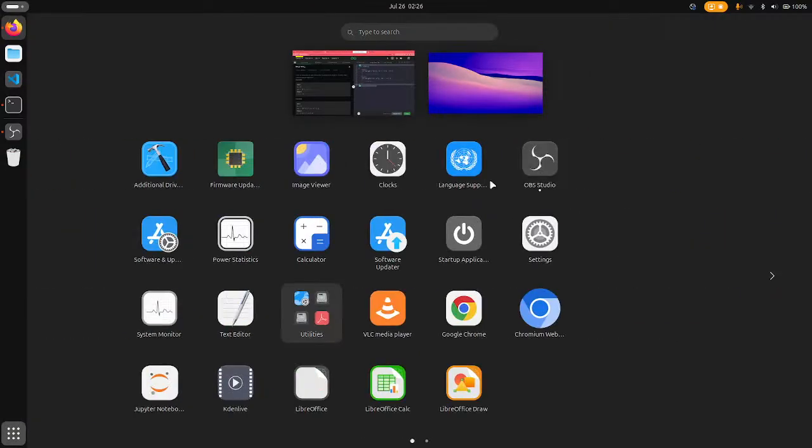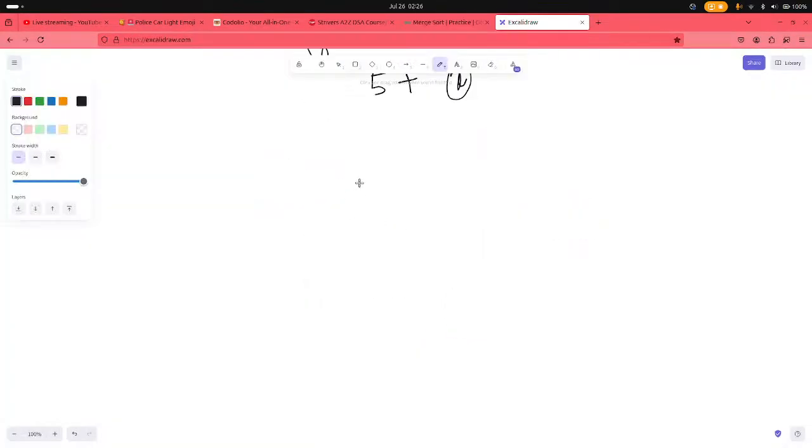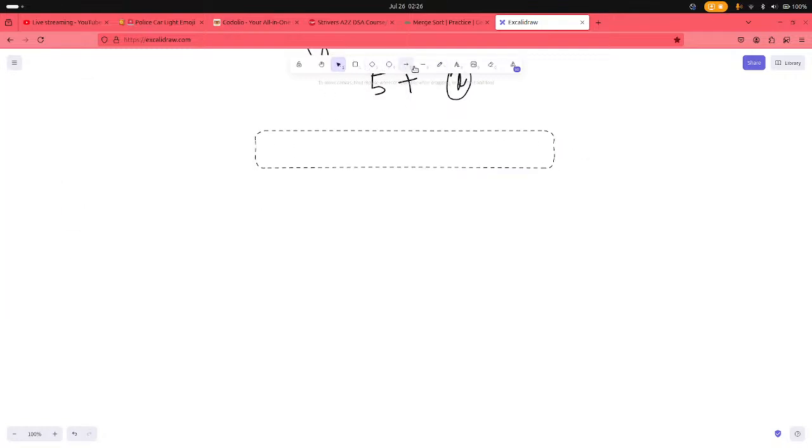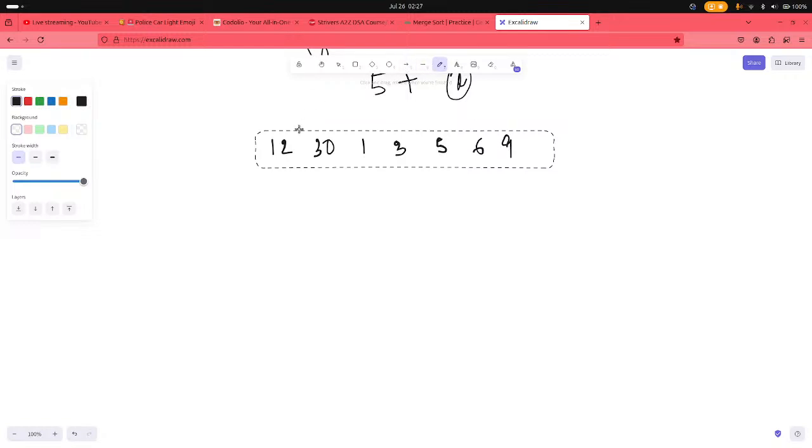I think I am good with Excalidraw. Basically my array is, let's say, 12, 30, 1, 3, 5, 6, 9. At first I will analyze, then I will write the pseudocode, then I will try to run it, then I will write the programmatic solution. In merge sort we use divide and conquer, I mean divide and merge.